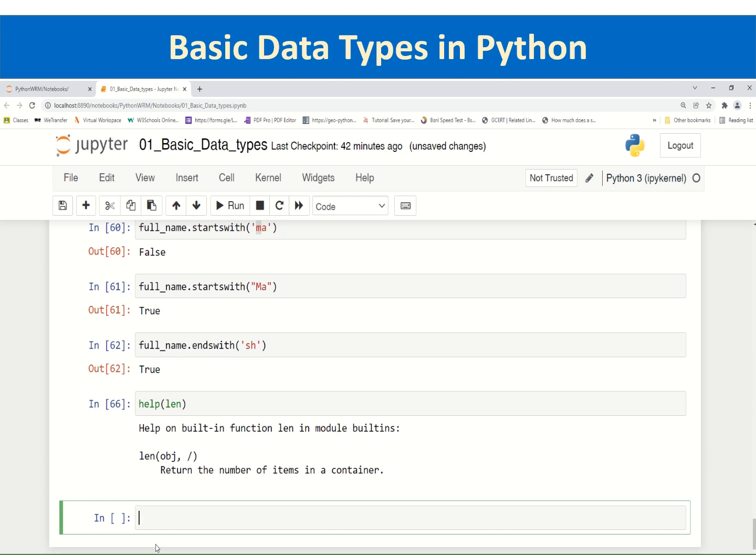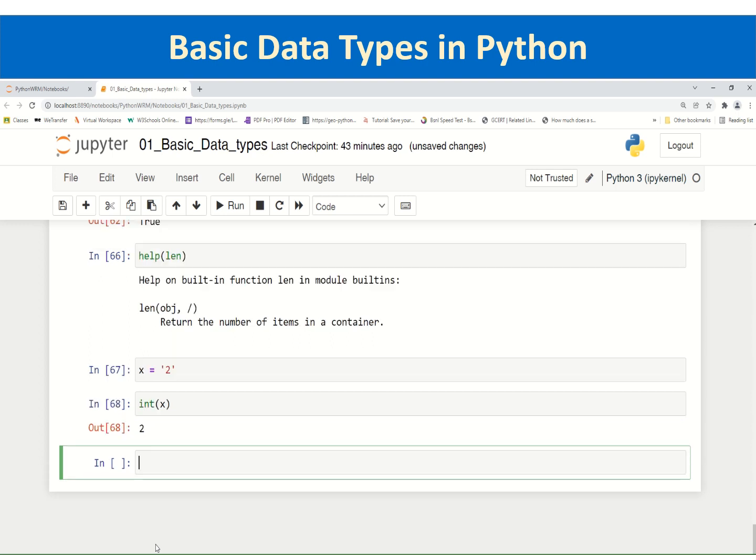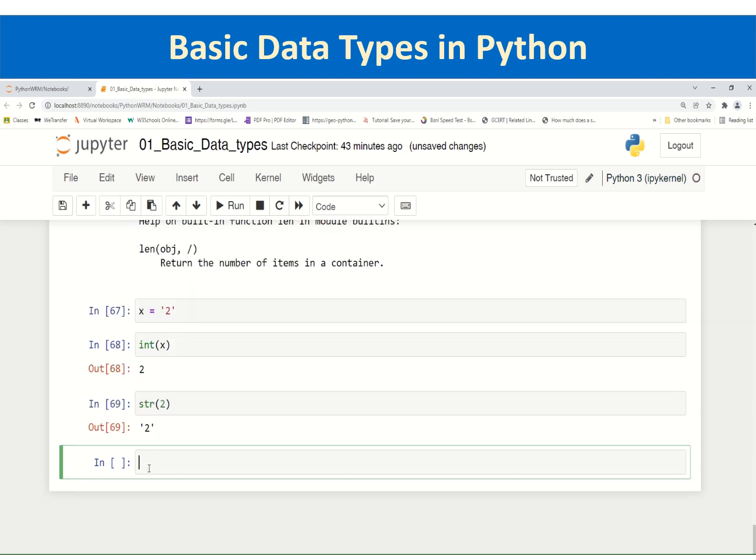Now how to convert: you can convert strings to integers and integers to strings and strings to float. However, conversion from float to integer is not possible. Suppose you are defining x is equal to 2 as a string. Now to obtain the actual numerical value in the string x, you can use the function int x, which will return the numeral 2. Similarly, you can convert an integer to a string by the str function. If you pass 2, it will return string 2. So this is how you do the conversion.